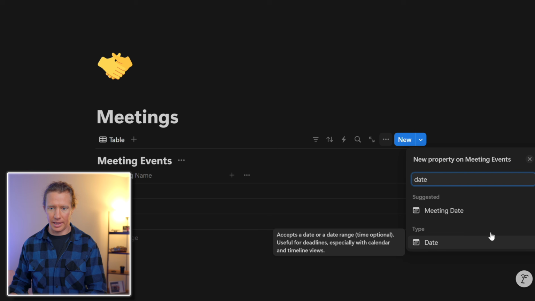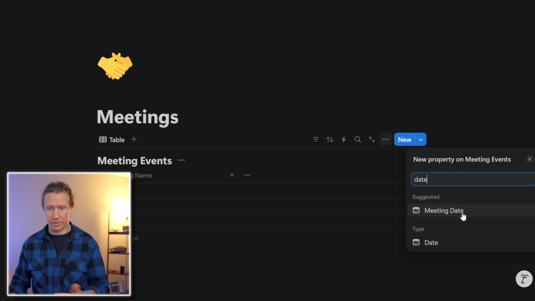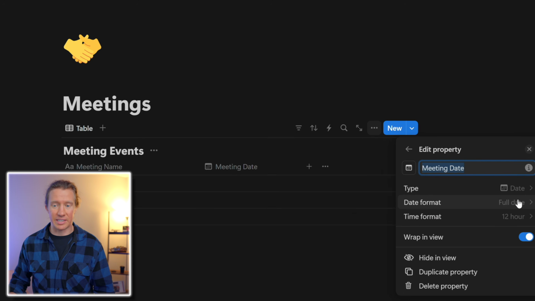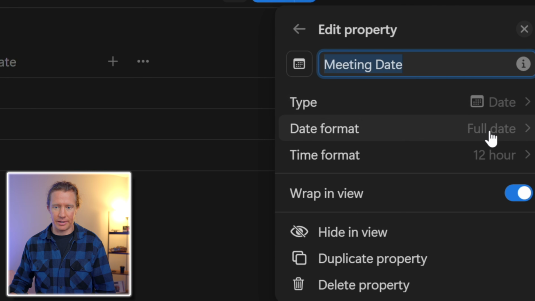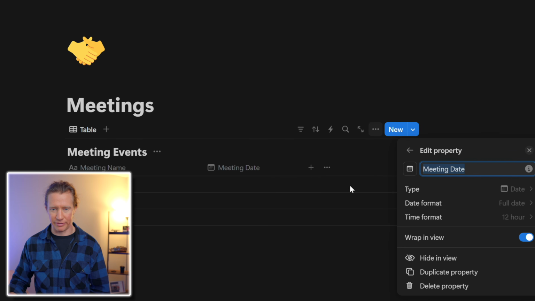Let's add our next column by clicking this add icon right here. I'm gonna type in date, and we're gonna call this one meeting date. We can see inside the properties that the type is date, it has a full date format, it's 12-hour format, that's perfectly fine, we'll continue on.